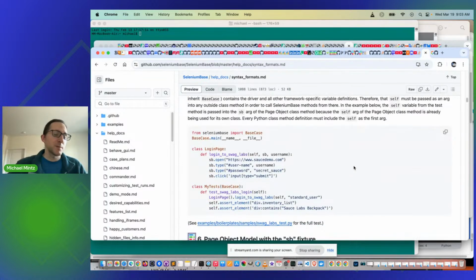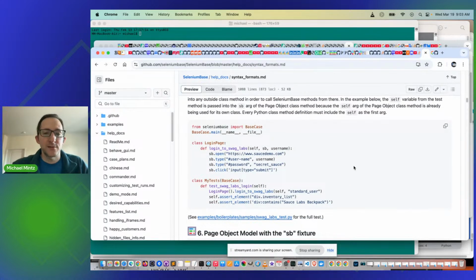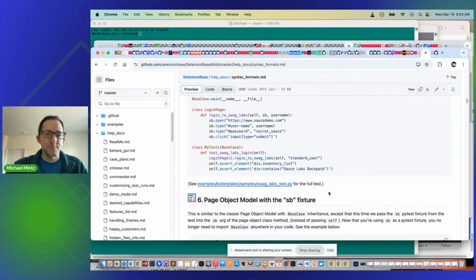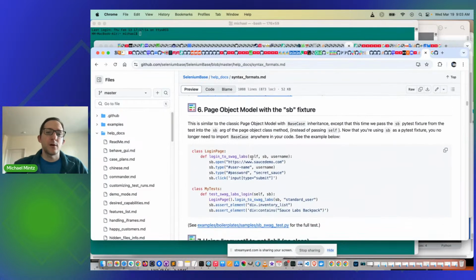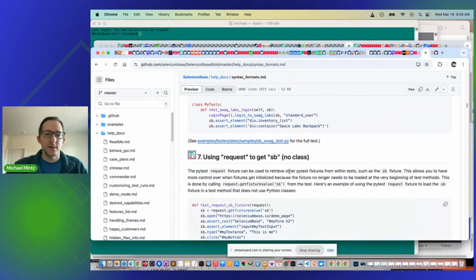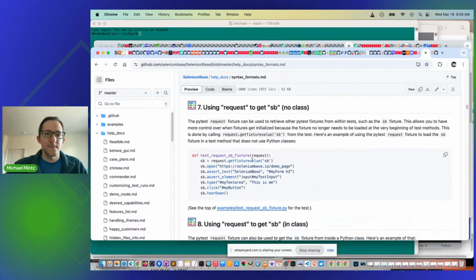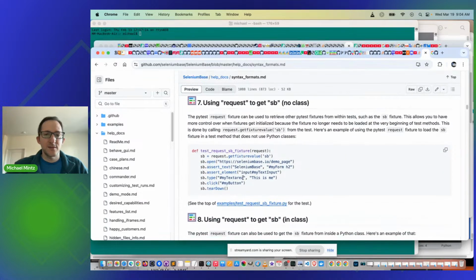And then if people want to have the page object model structure, they can create this. This is an example of that. You can do login page here where you create a method, and then this is how you'd call that. So you've got the page object model with the SB fixture. That's what that looks like. I'm just going to zoom through because there's a lot. There's using request to get the SB fixture.